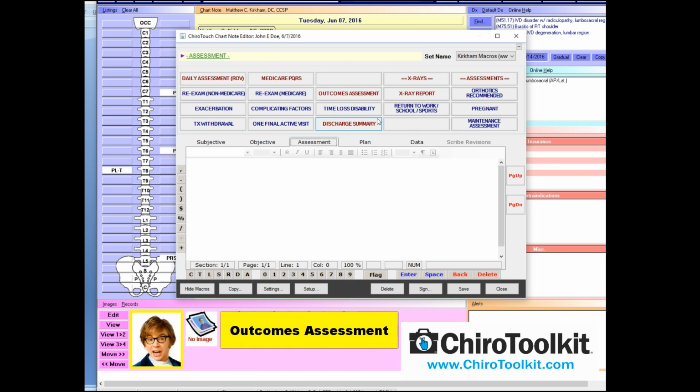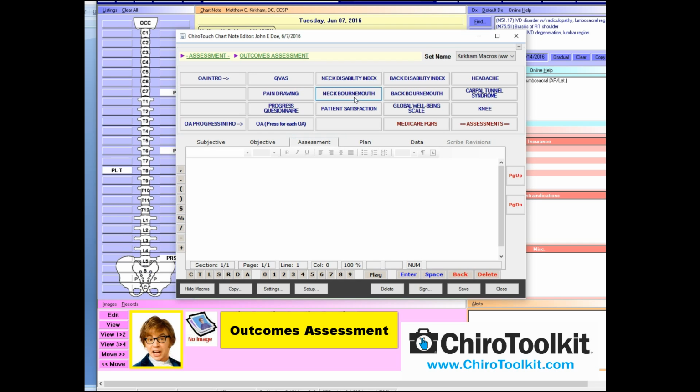Outcome assessments, that's another cool feature laid out in these macros, is the outcomes assessment button. ChiroTouch does have the forms you can look or create on the iPad, and they're good. We use them. However, a lot of docs still use paper, and I kind of prefer those better myself because I love to get things in the patient's own handwriting. But anyways, all of the outcomes assessments are built in.